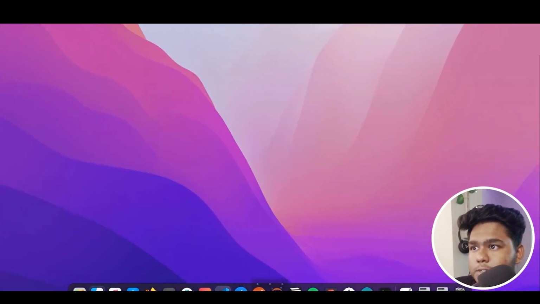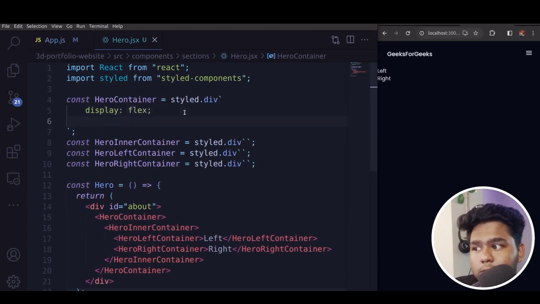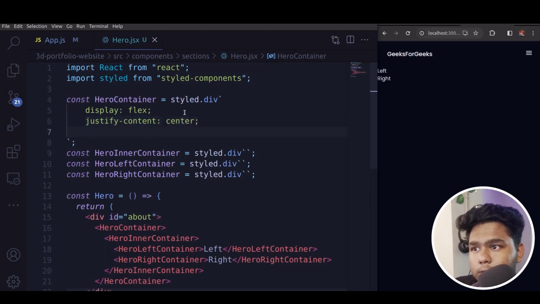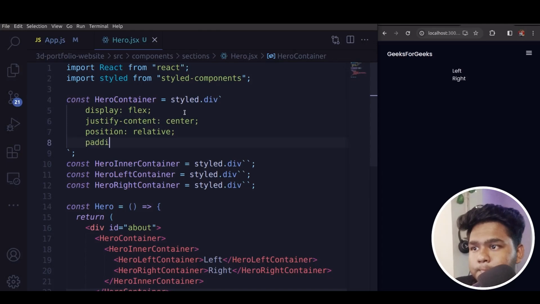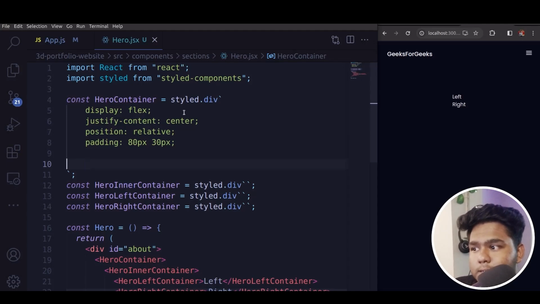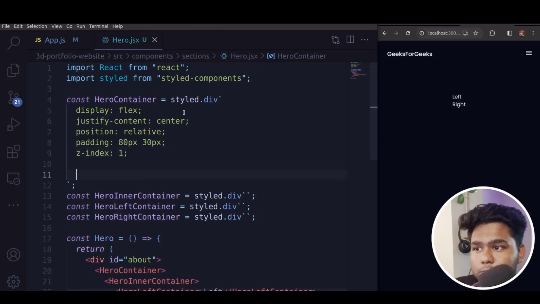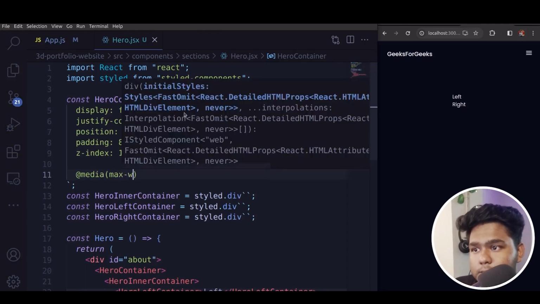First thing, for hero container, I will give it a display of flex, then I will add justify content center, then I will add a position of relative, then I will add a padding of say 80 pixel by 30 pixel, right? And then after that I will add a z-index of say 1, and then to make it responsive, I will add a media query with max width of say 960 pixel.